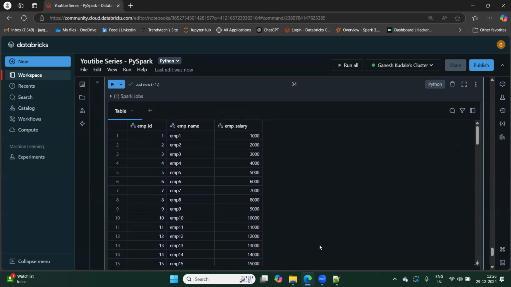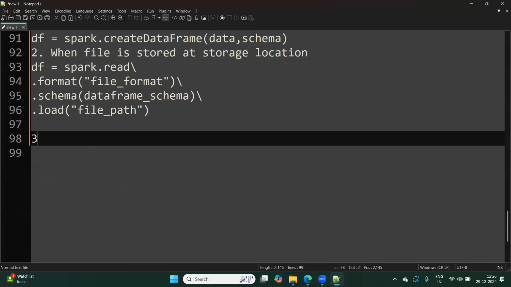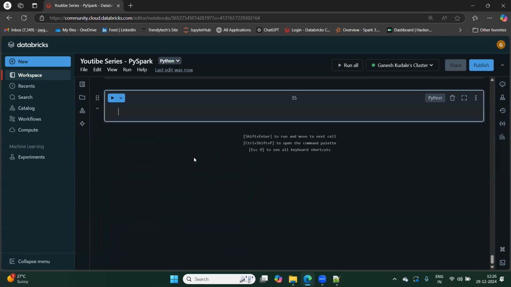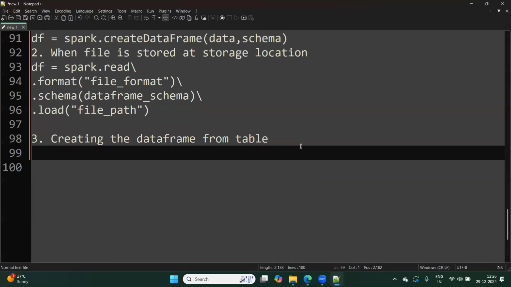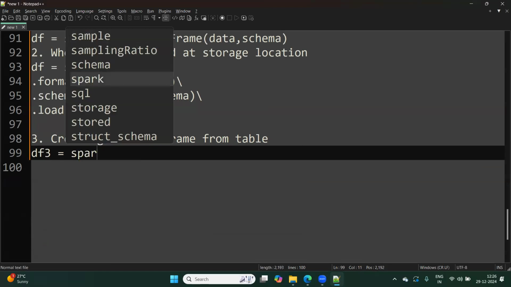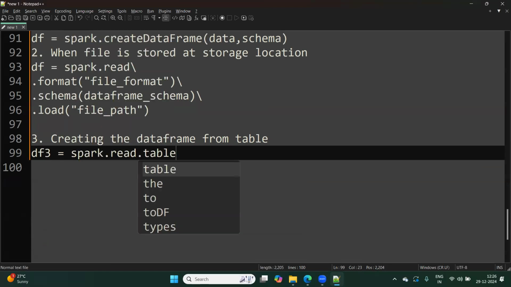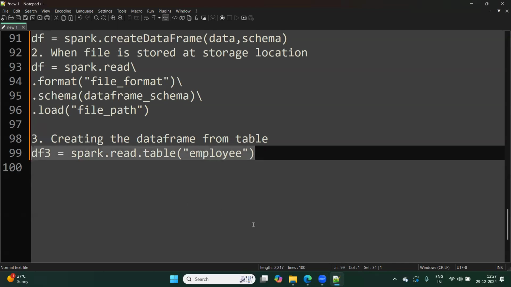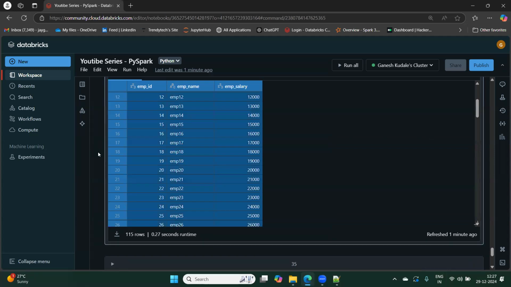Now there is one more way to read the data frame. The third way is creating the data frame from, let's say, a table. So here I have an employee table. Don't worry how I have created that; I'll explain it to you. But I have one table, which is the employee table, and let's say I have to create the data frame out of that. So what I'll do is define data frame 3, spark.read.table. What is that table name? Employee. Let me write it here. The employee table has all this data, same.